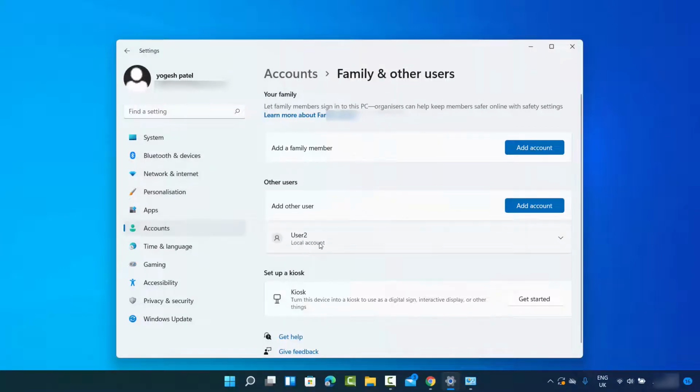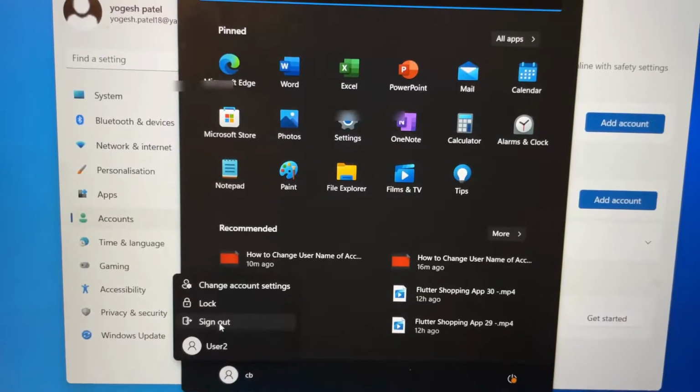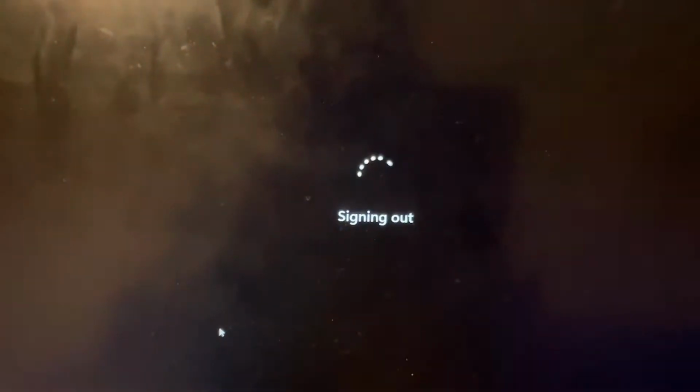Now in order to sign in with the new user credentials, you just need to click on the Windows icon, and now you can see you have this user2 option here. You will see the list of all the users here. In order to sign in with the new user account, you can either click on user2 or click on Sign out and then log in with the user2 account. So let me click on the Sign out option here, which is going to sign me out.